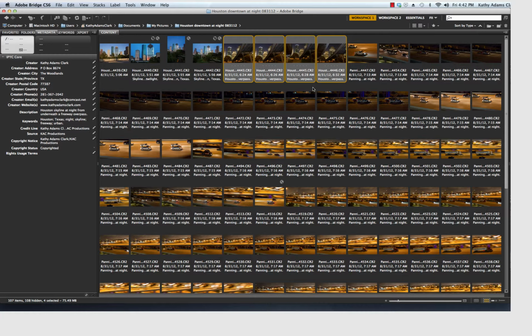We're in Bridge right now, and I have selected 4 images that look virtually the same. A little bit of camera movement in between each image, but otherwise they're about the same. One of the beauties of working in Adobe Photoshop Bridge is that I can work on multiple photos at one time. It's called batch processing.